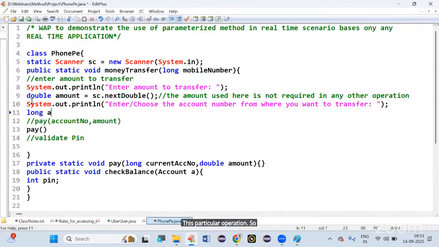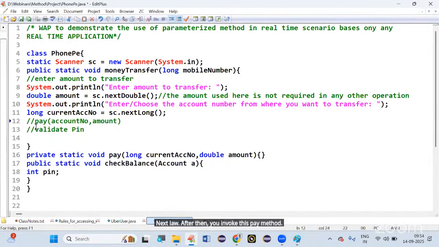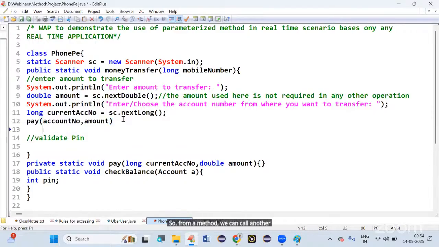So let's say long account number is equal to, which account number? Current account number. Long currentAccountNumber is equal to sc.nextLong(). After then you invoke this pay method. So from a method we can call another method. No issues at all. From one method you can call another method. Okay.